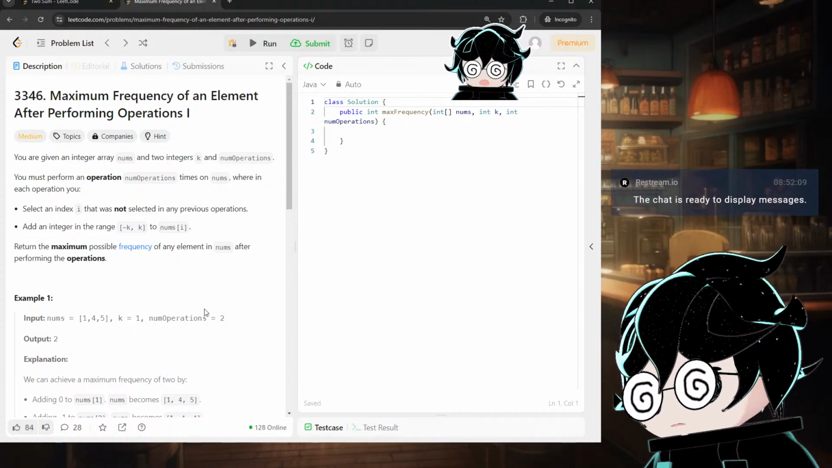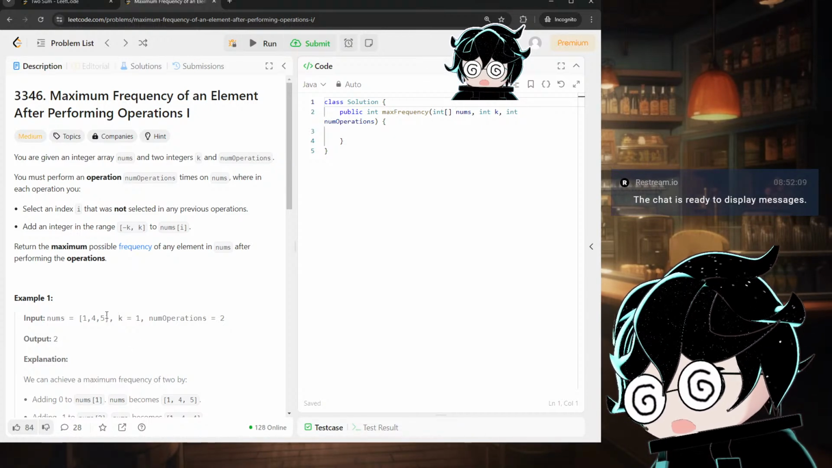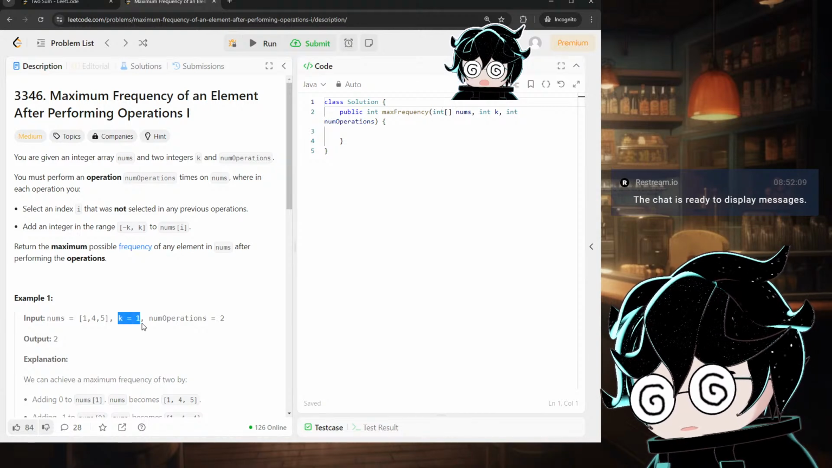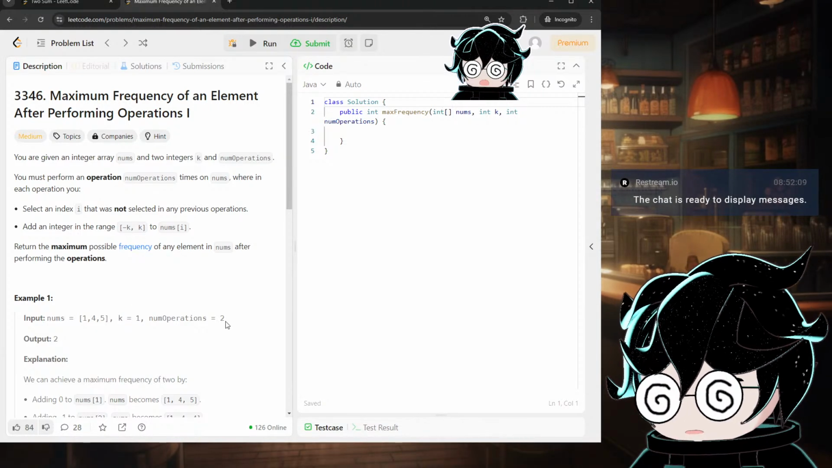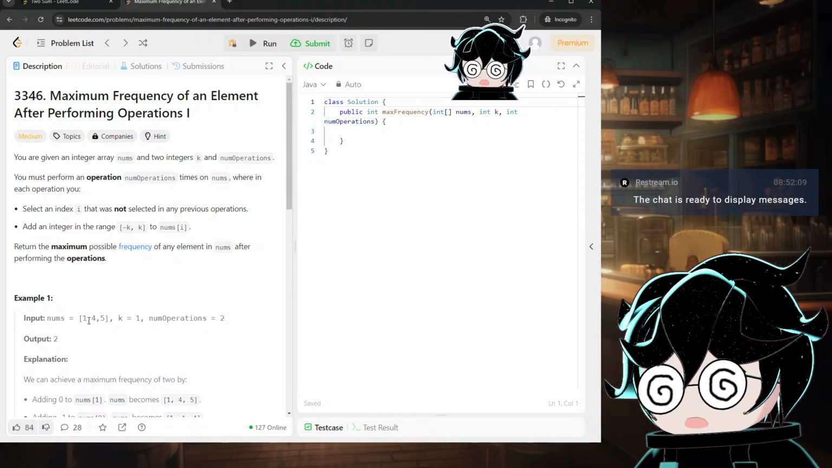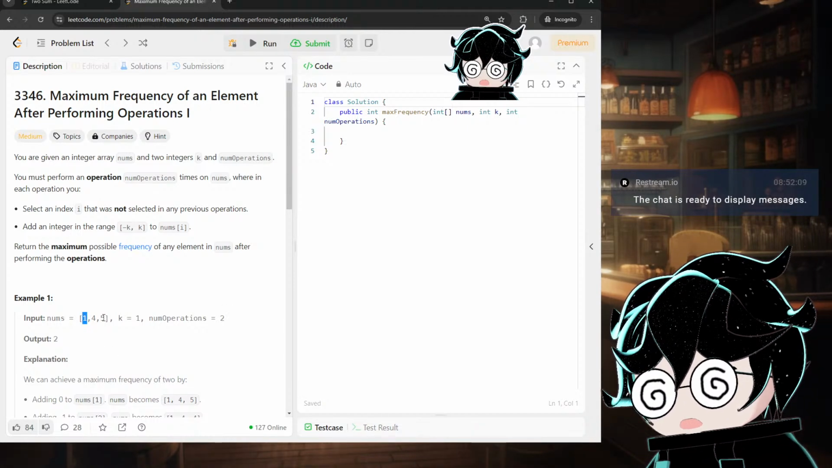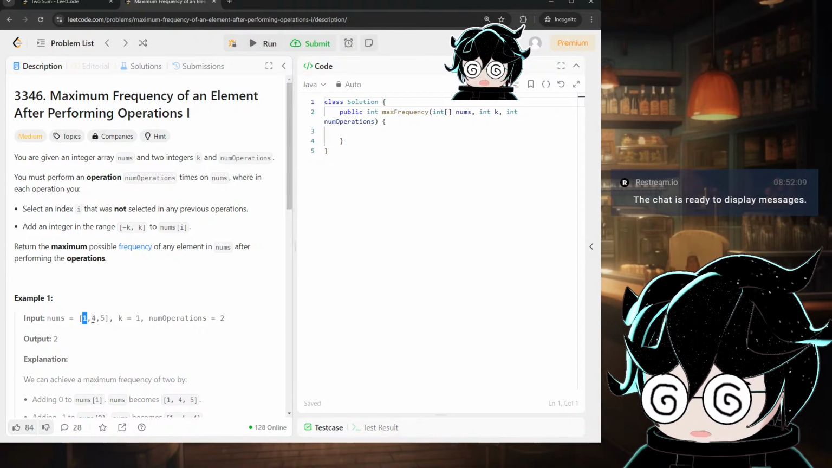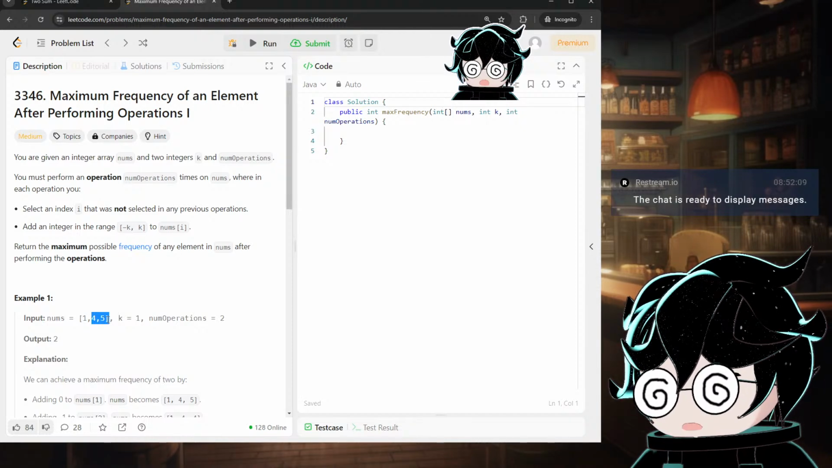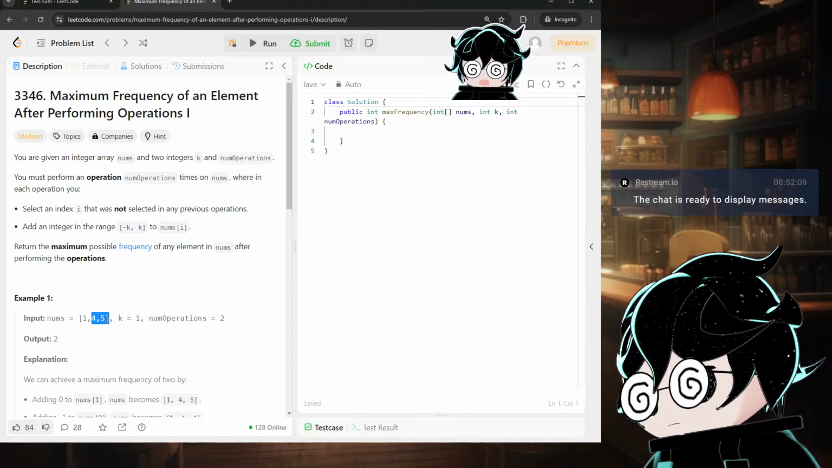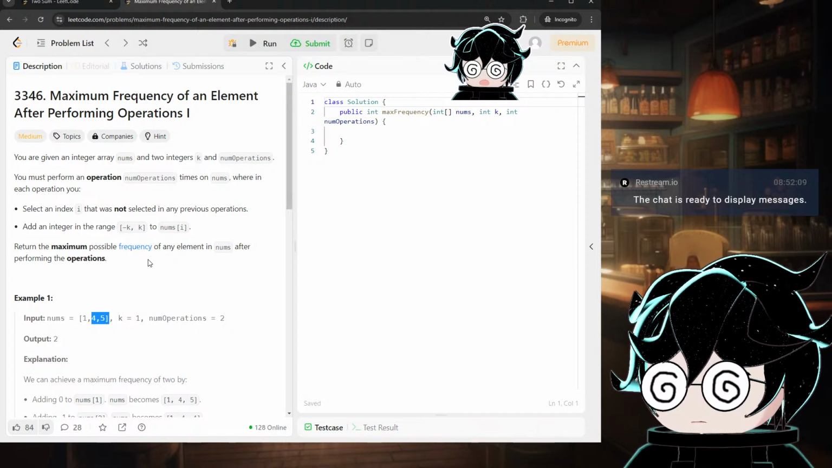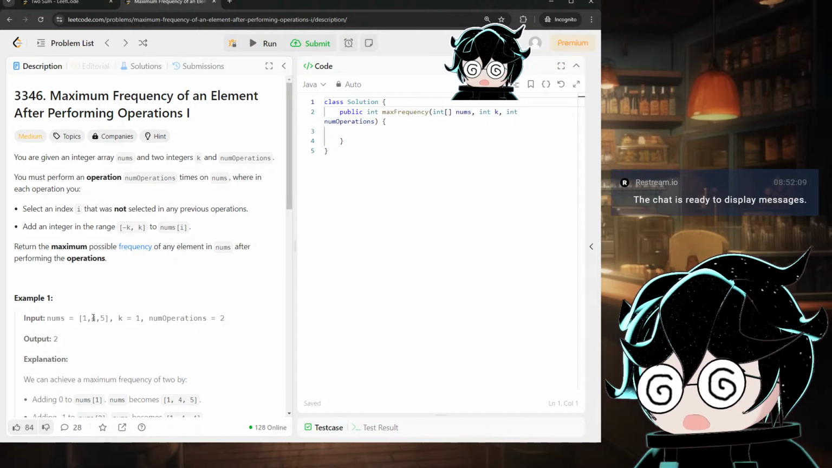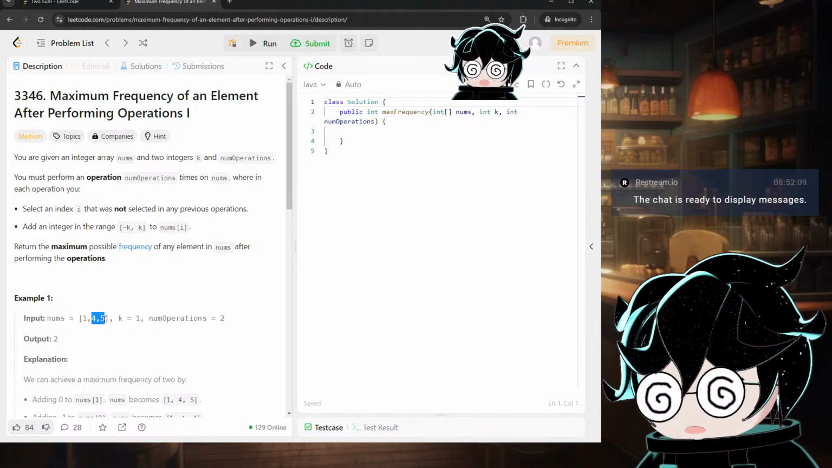Okay. So in this one, k is 1, so we have -1 to 1. Num operations is 2. So there's no way from 1 to get to anywhere close to this, right? But we can probably get 5 and 5 here, maybe. Return the maximal possible frequency of any element in nums. So it's 2. We can get the elements to be equal to each other.